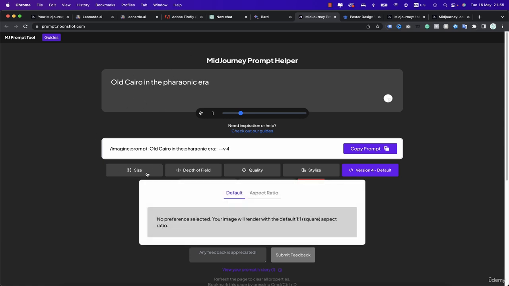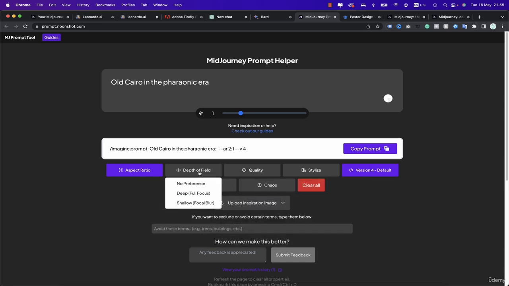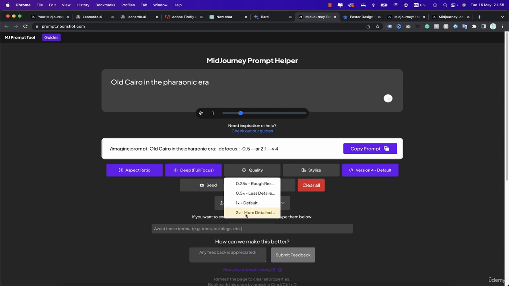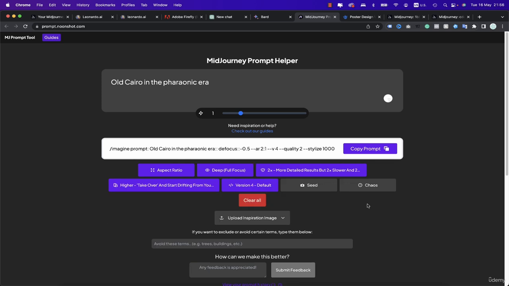Here we do have the size. If you want to change aspect ratio, you can go for landscape as well. And as you can see, it's added in here. Then we do have depth of field. Let's make it deep, full focus. Quality for image will be 2, highest quality for now. That will be double dash quality 2. Then we do have stylize, which is really amazing. Let's make it higher, take over.